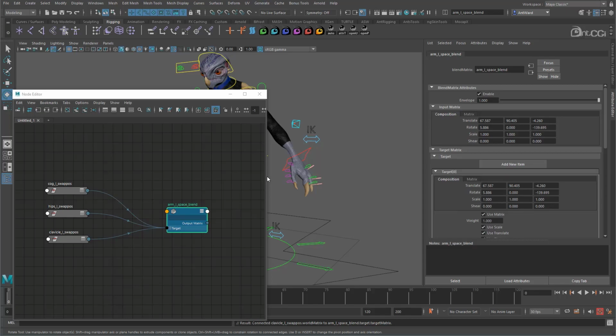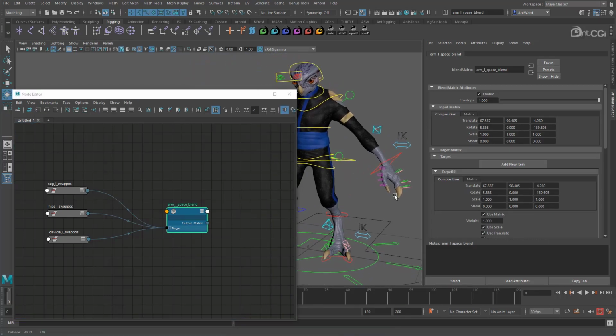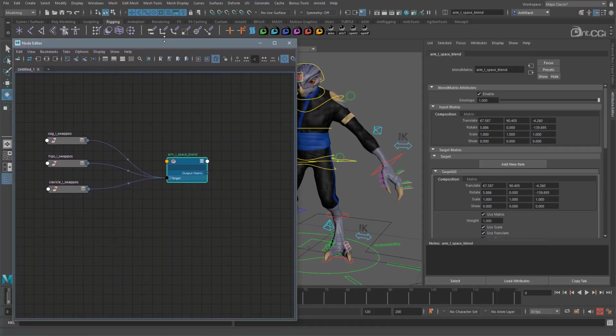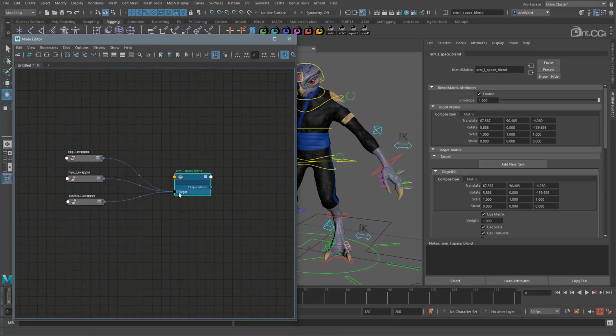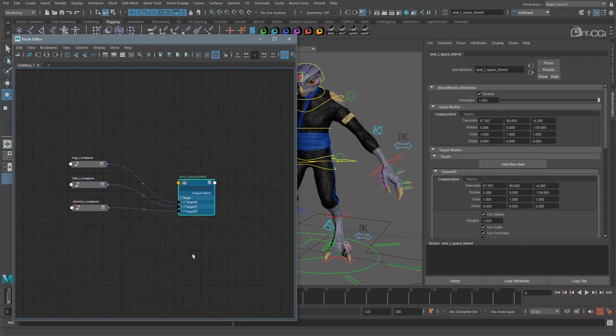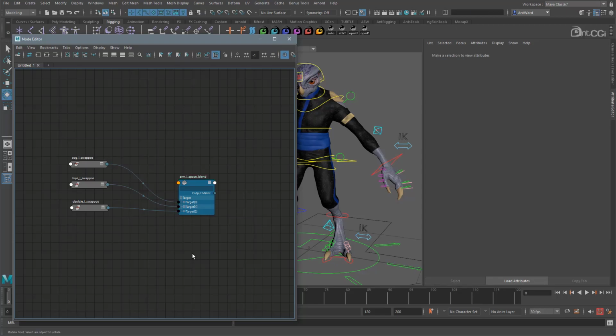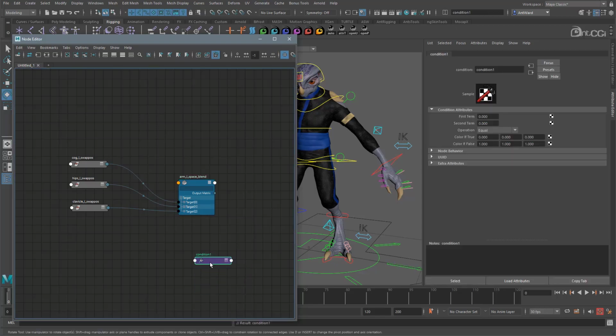Right, let's make some room. Unlike the previous blend matrix node, we can't rely on the envelope attribute to dictate where the arm IK control goes. All this will do is gradually blend between each of the locators, whereas we want a distinct snap to each. So what we need is basically a switch of sorts. Create a new node, but this time create a condition node.